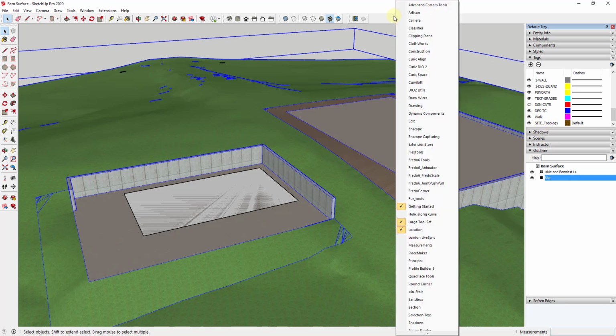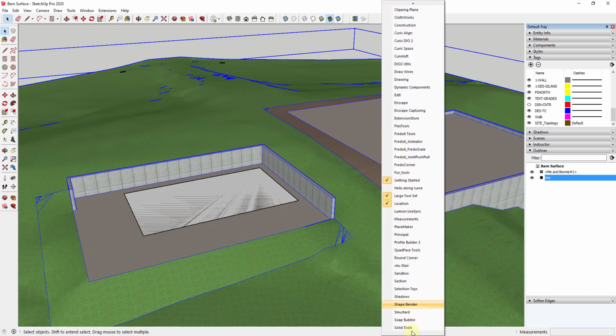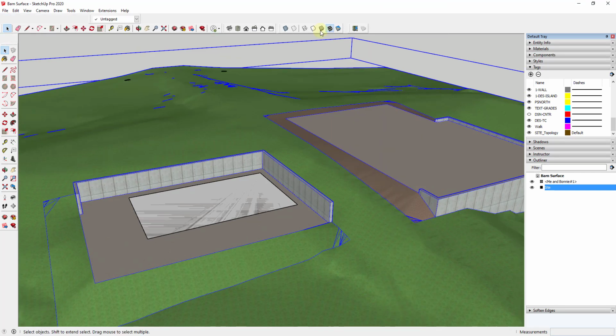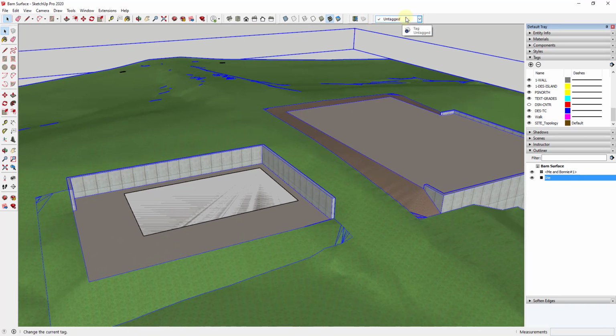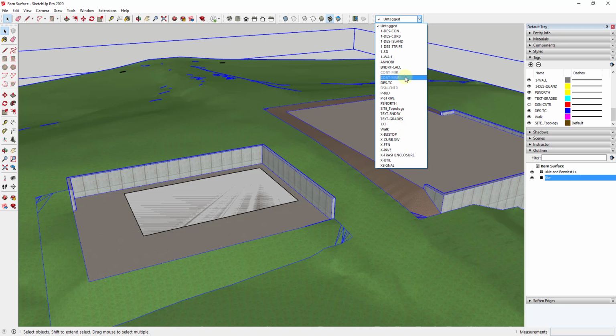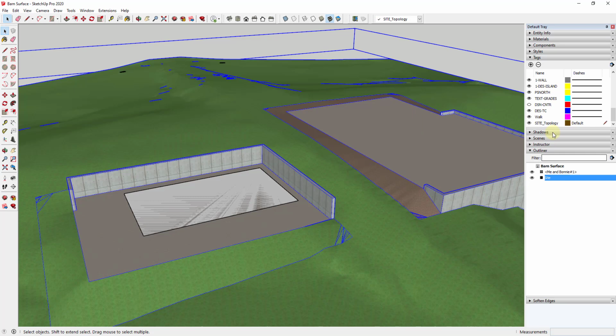One thing that I find very helpful here is if I come up here and right click, I want to turn on the tags toolbar up above. That way, whenever I select an object, I can just adjust the tags. And remember, tags are what were previously layers. I can go ahead and put things on a tag without having to go look for it in the entity info or anything like that.